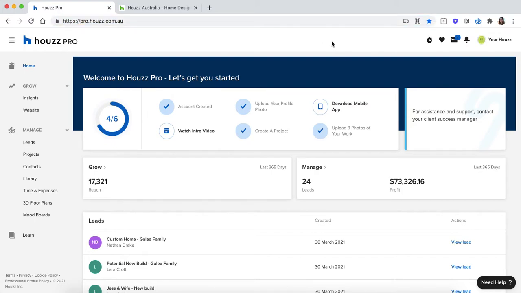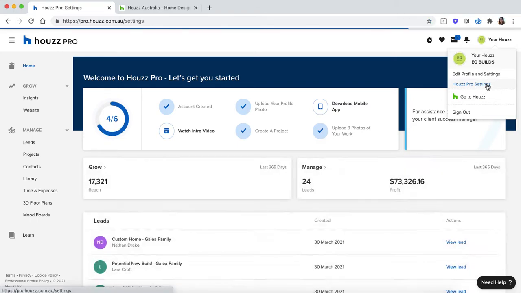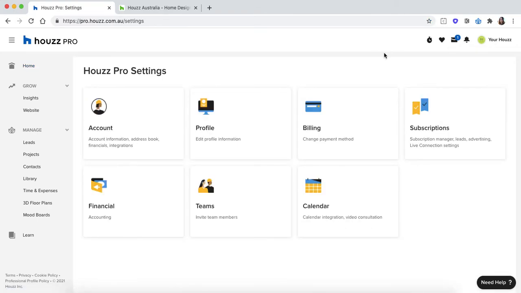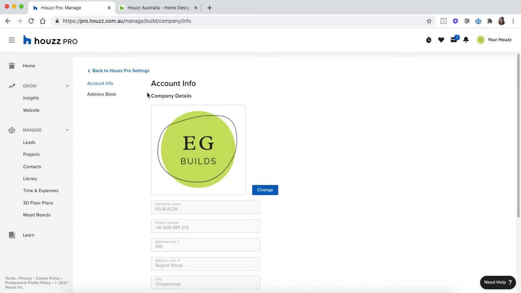From here, what I recommend doing is diving straight into your account settings. So what we can do is hover over your Houzz and hop down to Houzz Pro settings. From here, we've got a couple different options. So first is our account. So what we can actually do is have a look at our account information.